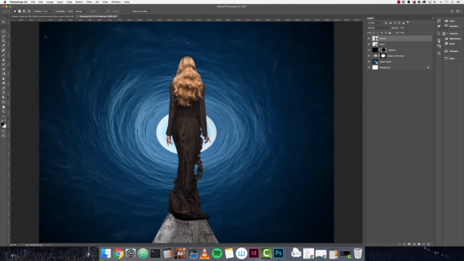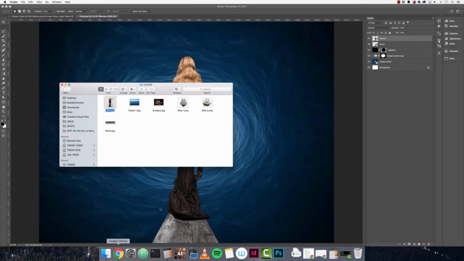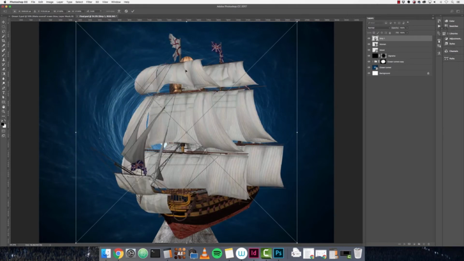Now that's the end of step 2. We're going to move on to step 3. We're going to add the ships and the octopus or kraken into the water and create some interest in this scene and add some action to it. Okay, so to add those ships and the octopus, the first thing we'll do is drag them in. I have 2 different cutout ships for you guys to choose from. I'm just going to drag ship1.png into this document, hit OK.